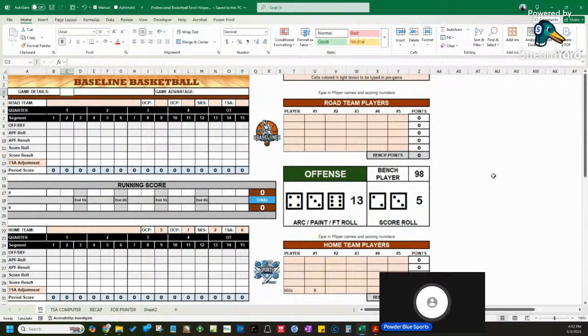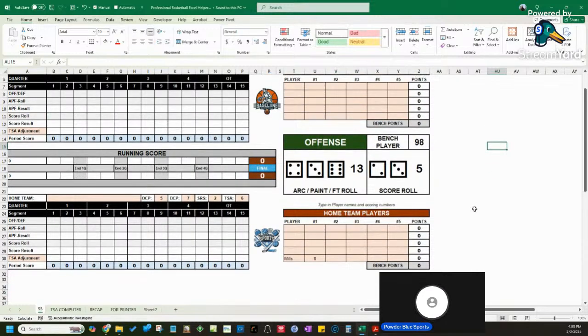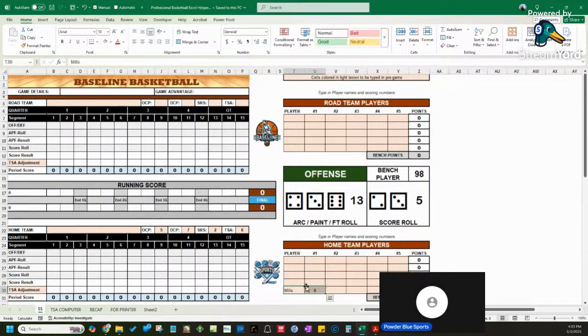I refined this today. I'll be loading this as soon as I end this video here. But I did refine the pro basketball helper. I'll be doing the college and WNBA ones shortly. And basically what I did here is, let me get rid of this name here. I made it a little bit easier: any cell that is light brown is an area where you have to physically type something in.